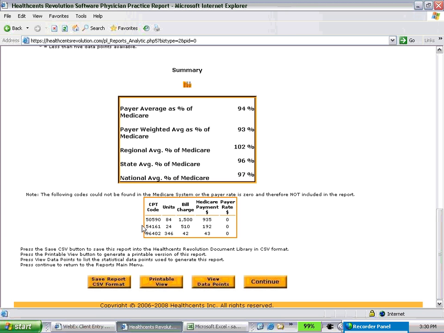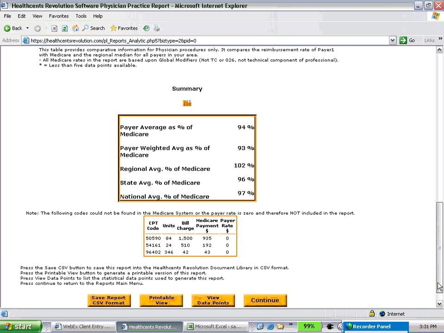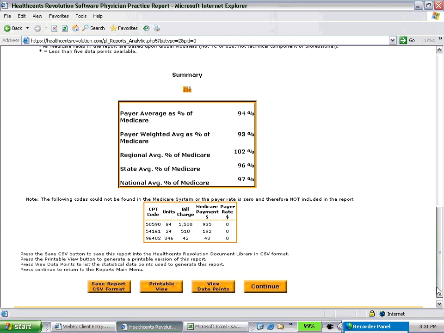And we provide you an exception table, and all this is the list of codes that are either in your charge master and you did not put a payer allowable for, or codes that had a payer allowable but could not find a Medicare payment. Either way, they cannot be used in the calculations, but we flag those just so you know any codes that may have been excluded and what the reason was.